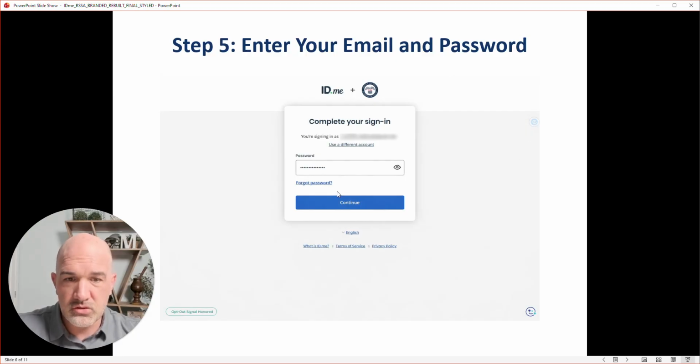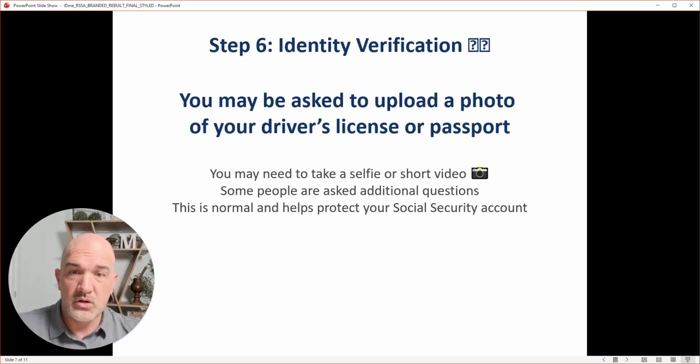On the next page, this is where I went ahead and signed in, but this is where people start getting nervous. If you are creating a new account, you also may have to upload a photo and a driver's license or a passport, and that's totally normal. They'll text you a link to your phone. You'll use the phone to take a picture, also to scan your passport or your driver's license. Again, that's totally normal for ID.me to request those things from you, okay?